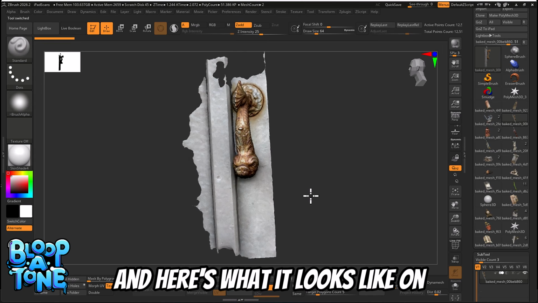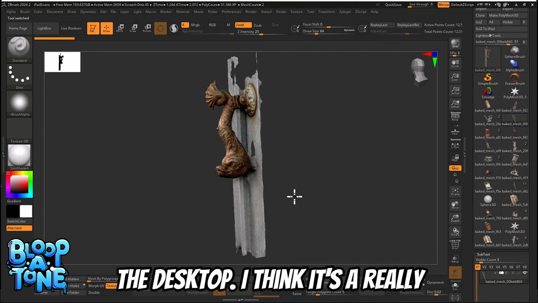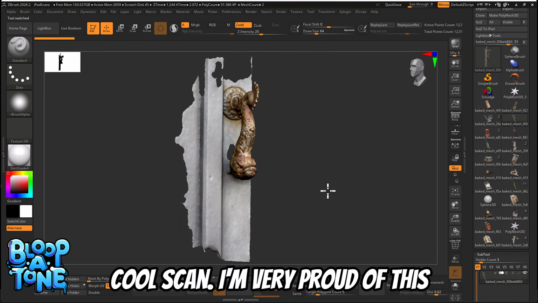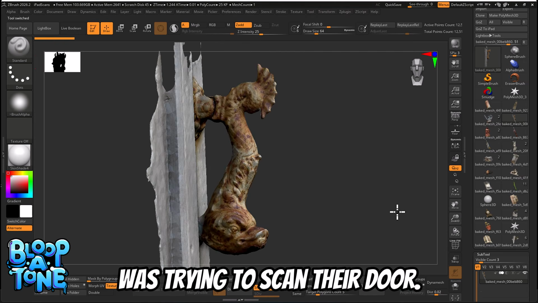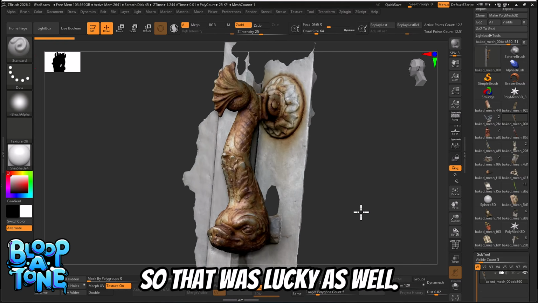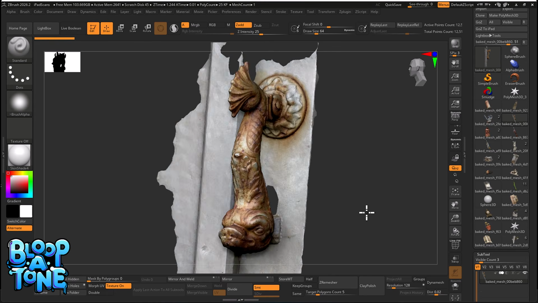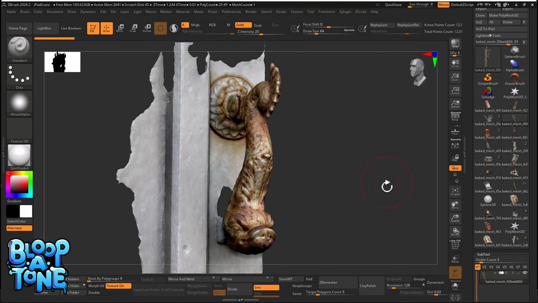And here's what it looks like on the desktop. I think it's a really cool scan. I'm very proud of this one. Glad nobody came home when I was trying to scan their door. So that was lucky as well. Got to be discreet about these things.